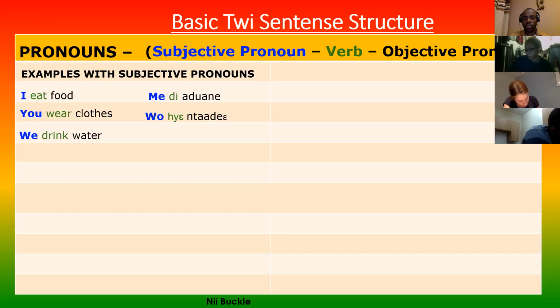Now, we drink water. We drink water. So really what I want you to take from here is that when it comes to subjective pronouns and verb agreement or verb structure, it is the same as it is in English. Because look at the first one, I eat the food, aduane. It follows the same structure. It doesn't change. When it comes to the third one I'm showing you, we drink water.